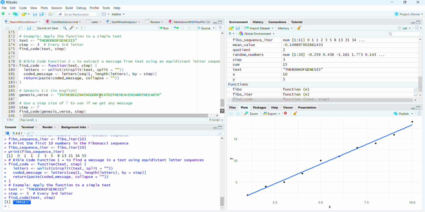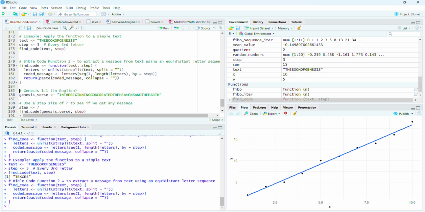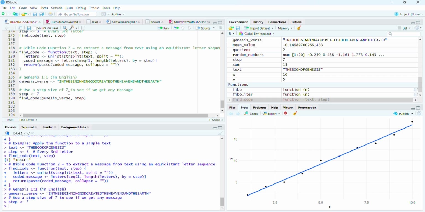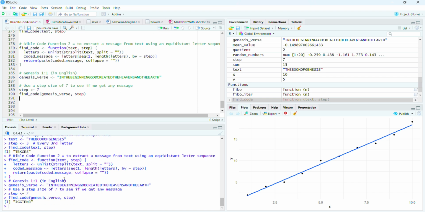I have another example here. Let me see if it's going to work. Let's run. And I have to run this part too. And then we have to find, yes, we run the step. And then we find the code. Let's see what's going to happen. Okay, this is how it works.